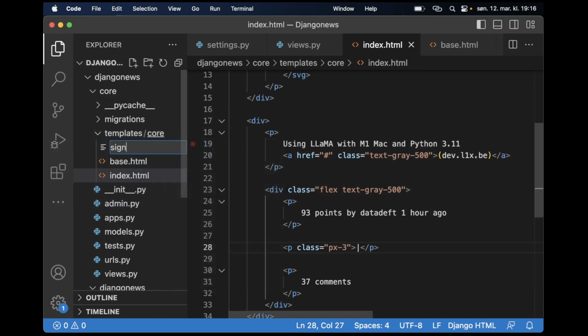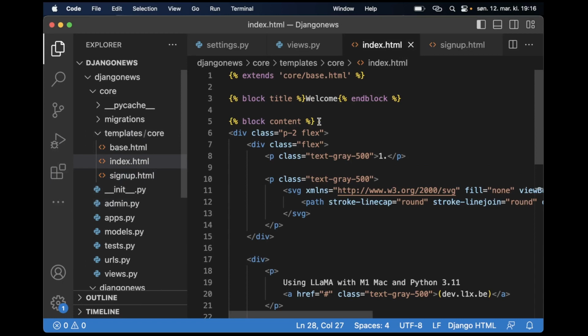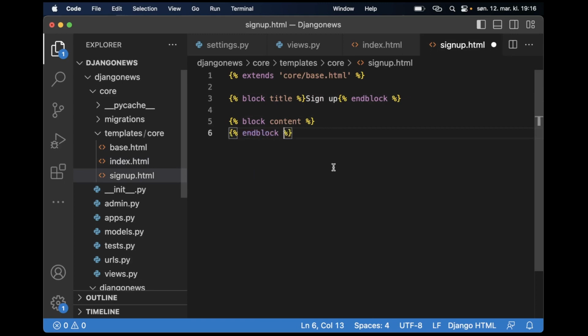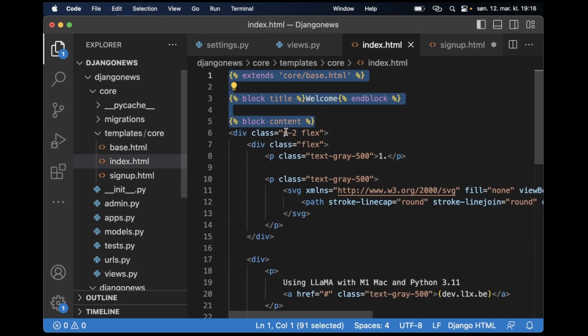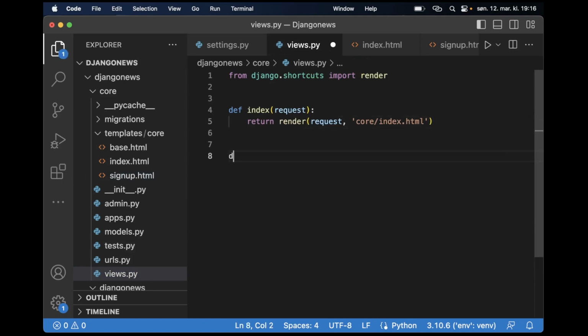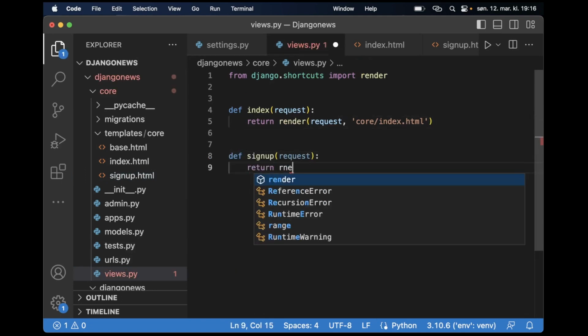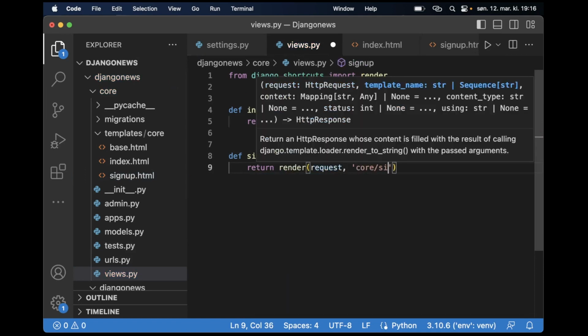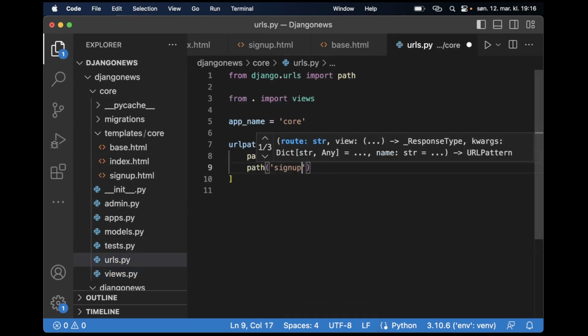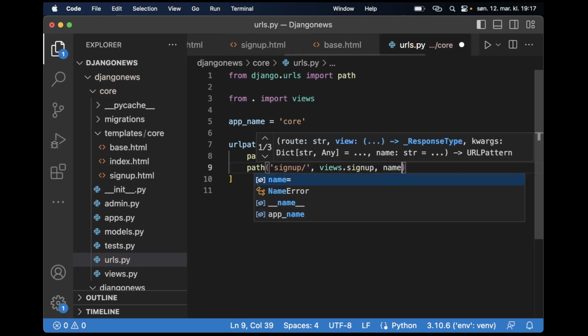So we can begin with the sign up.html. So I can copy a little bit here. Sign up and block. And then I can have a div here with a little bit of padding. H1 sign up. And then we need to create the view for this. So def sign up request return render request core /sign up.html, and we can add this to the URL. So path sign up / views.sign up, and the name can be sign up.